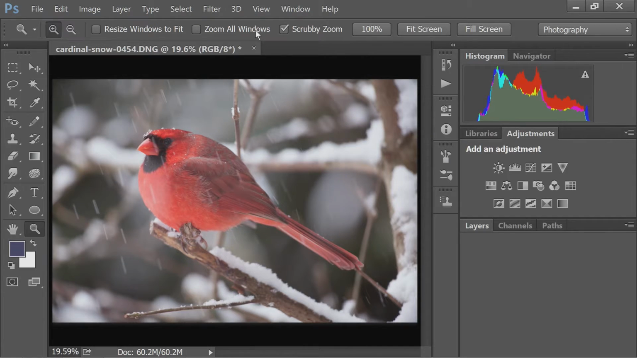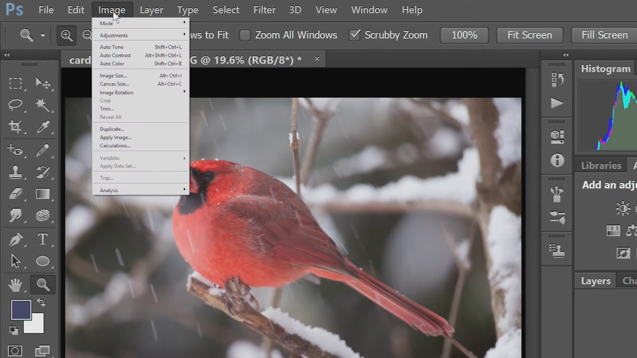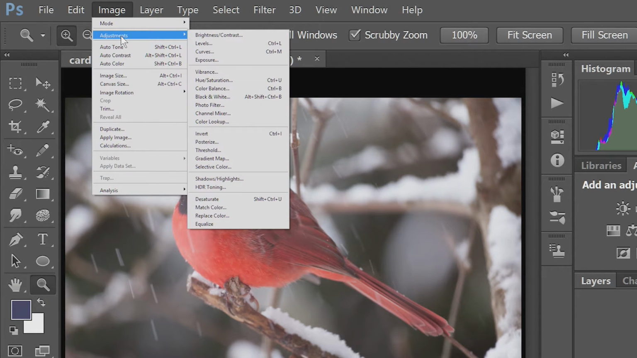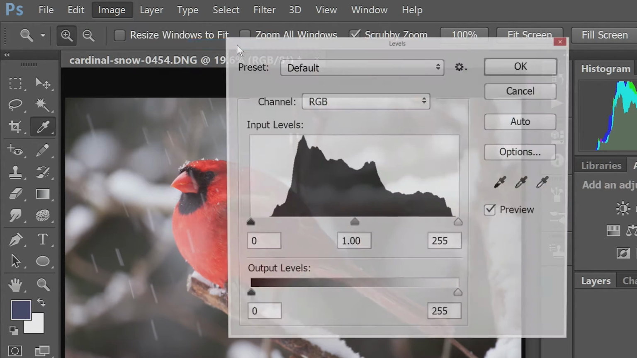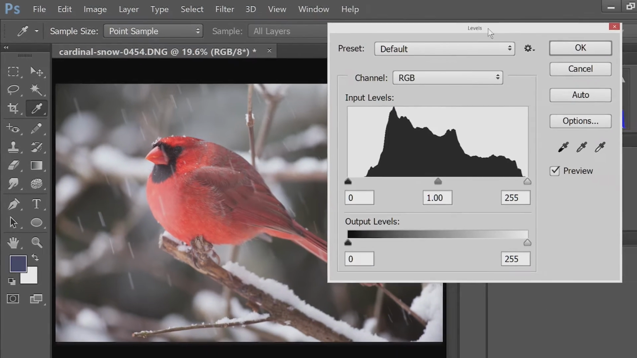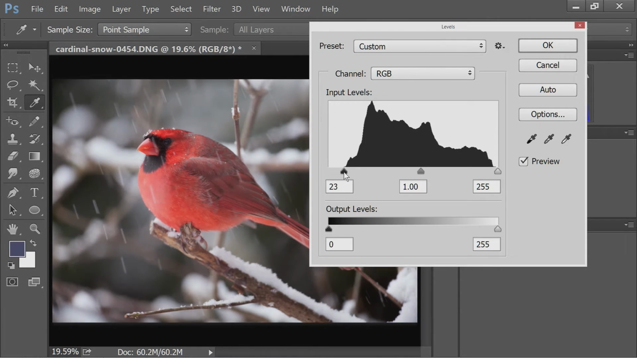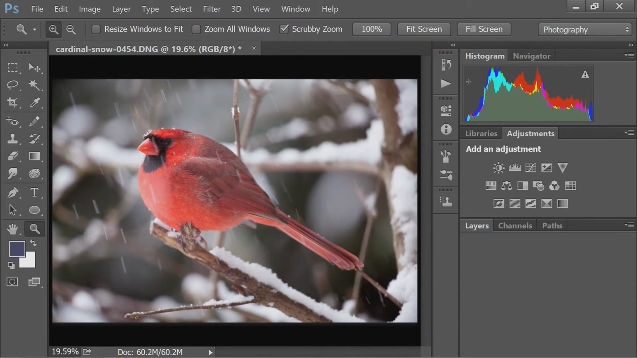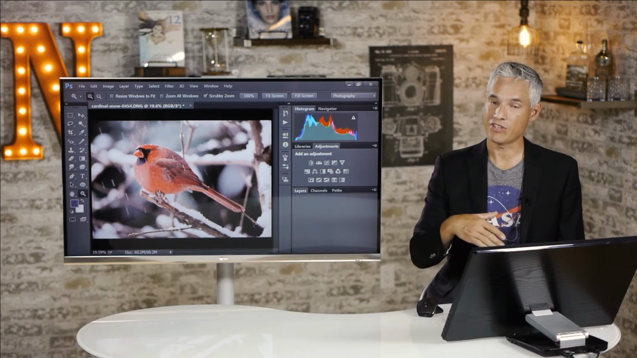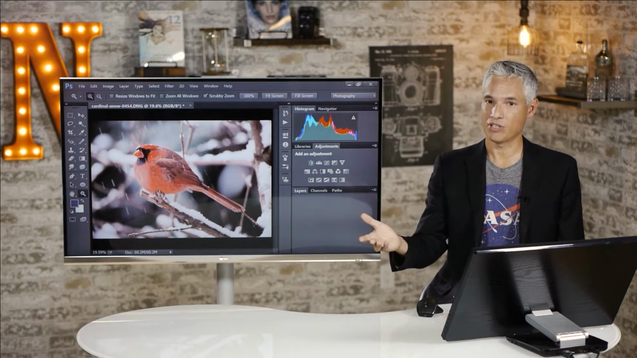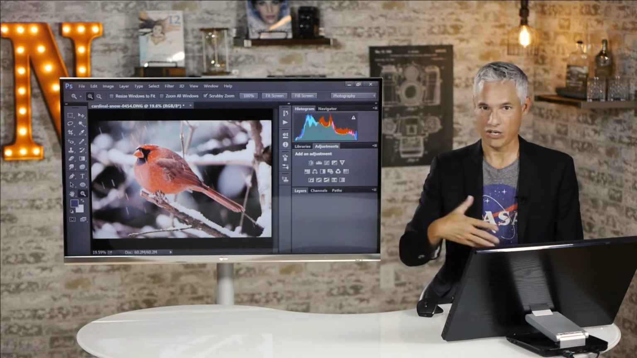Now, the old way to do it would be to go to Image, Adjustments, and Levels. And this would bring up the Levels dialog box. And then you could drag the blacks up, drag the whites down, and maybe adjust this middle here, and bam, you've got yourself a much more contrasty image. But then if I save the image and open it next week, there's no way to go back.